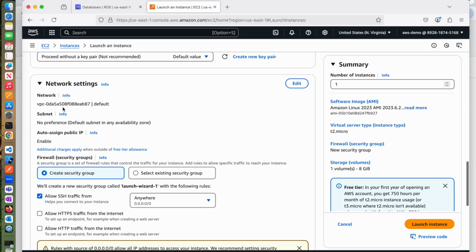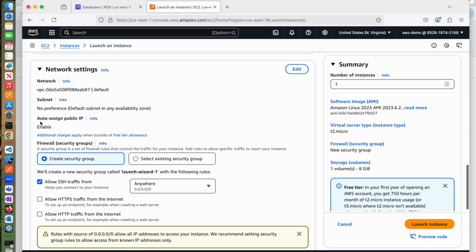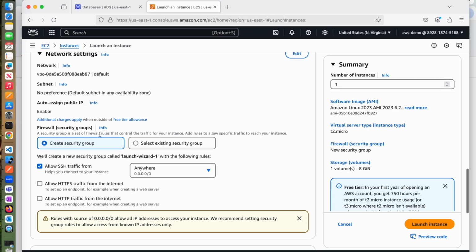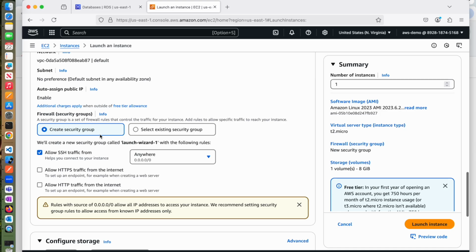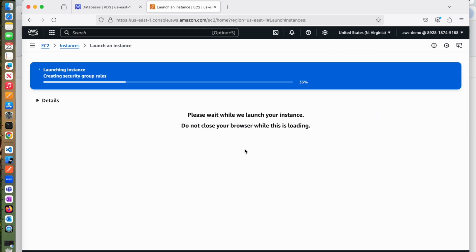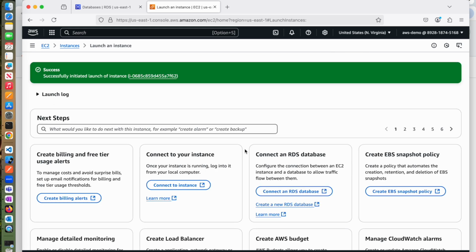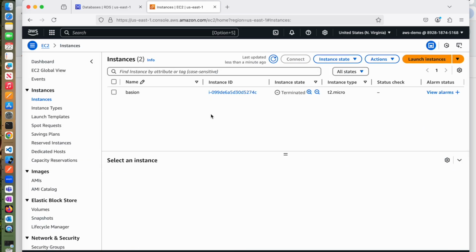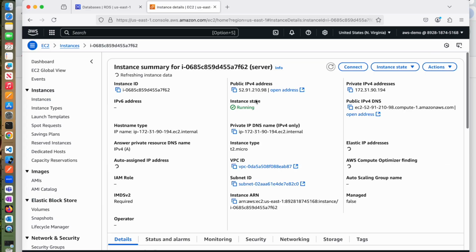So network VPC, same VPC; subnet, I don't need to care about this right now. Just make sure that the public IP is enabled so that I can connect to this EC2, create a new security group for this one, and launch. While waiting for this, we just want to see here.